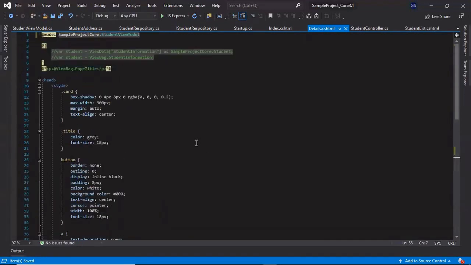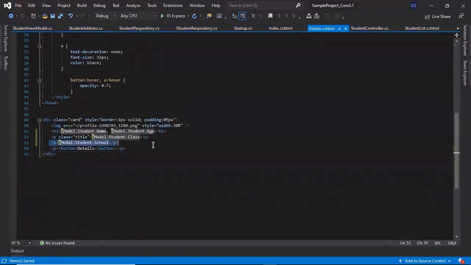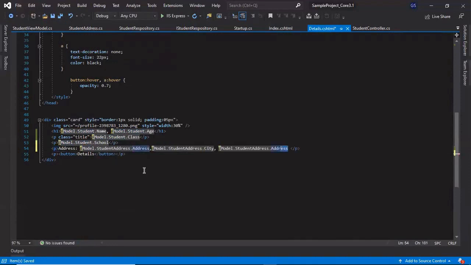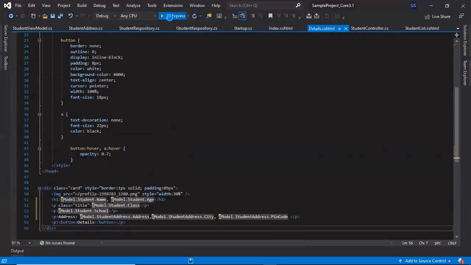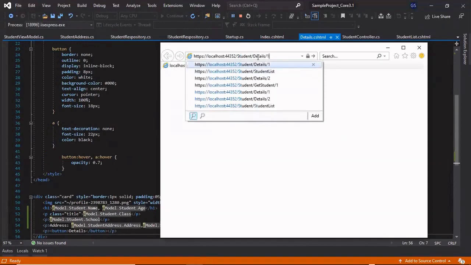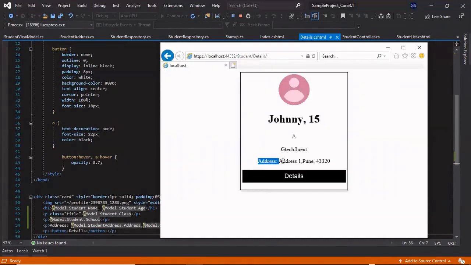Now we require the address to be shown. So let's add the address below this, and from student address we'll get the student address detail. So student address dot address, we require the city, we require the pin code. Okay, so after this change, let's run it and navigate to student/detail/1. Look, we are getting the address data.